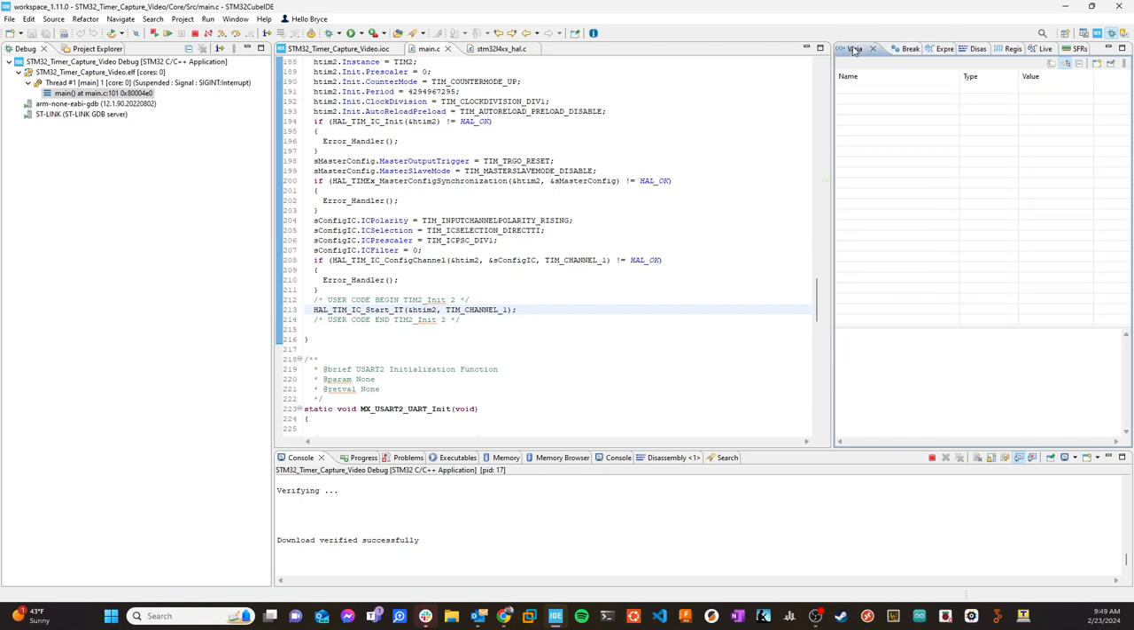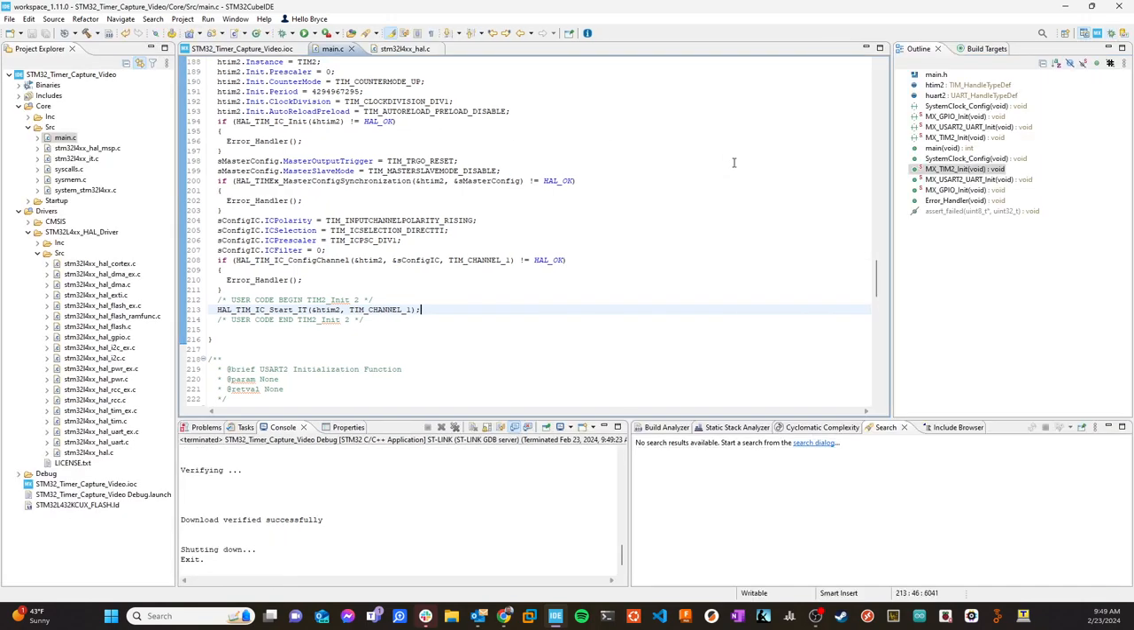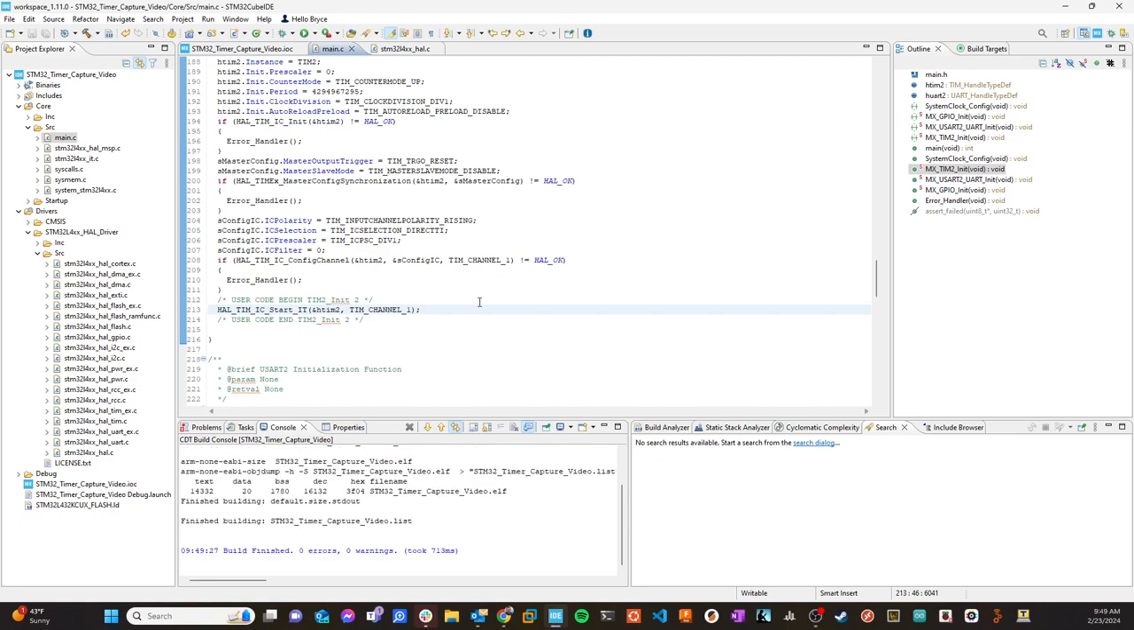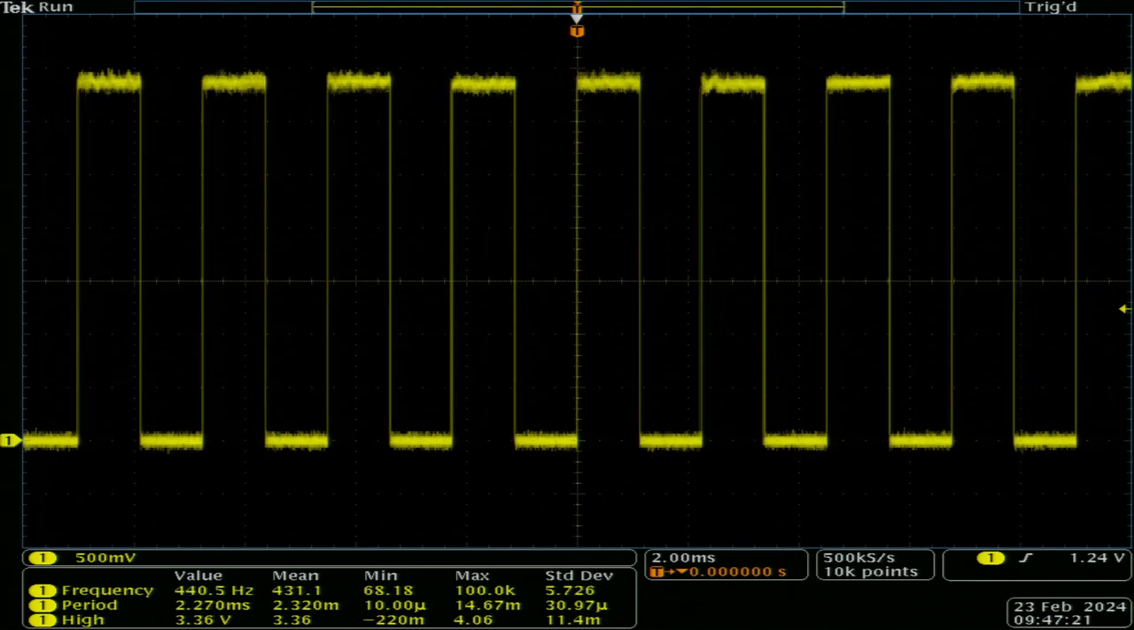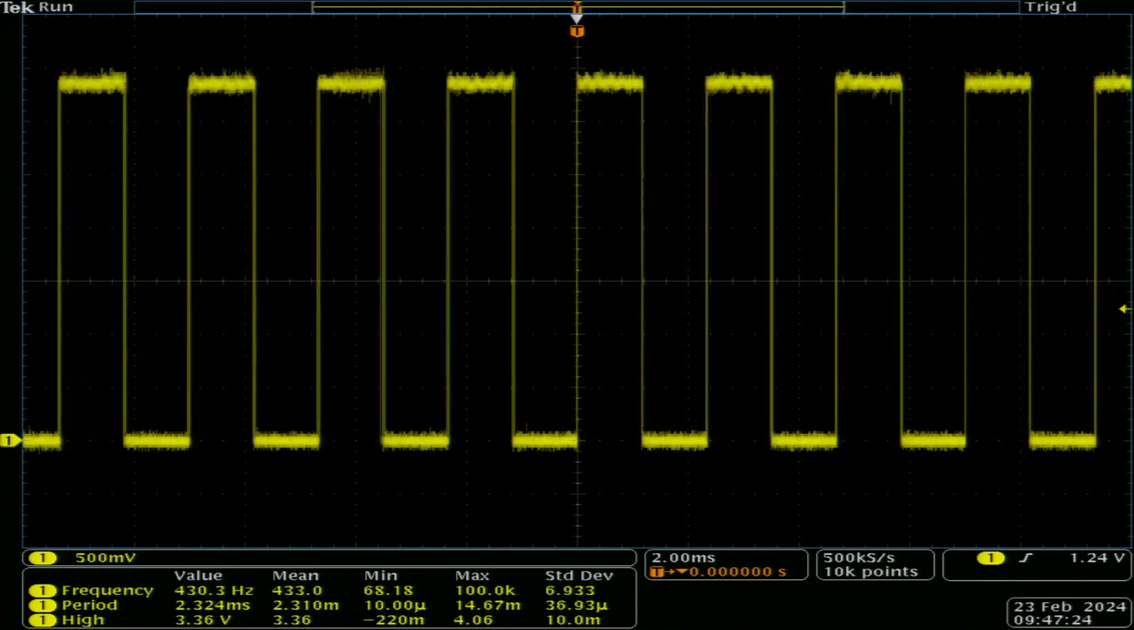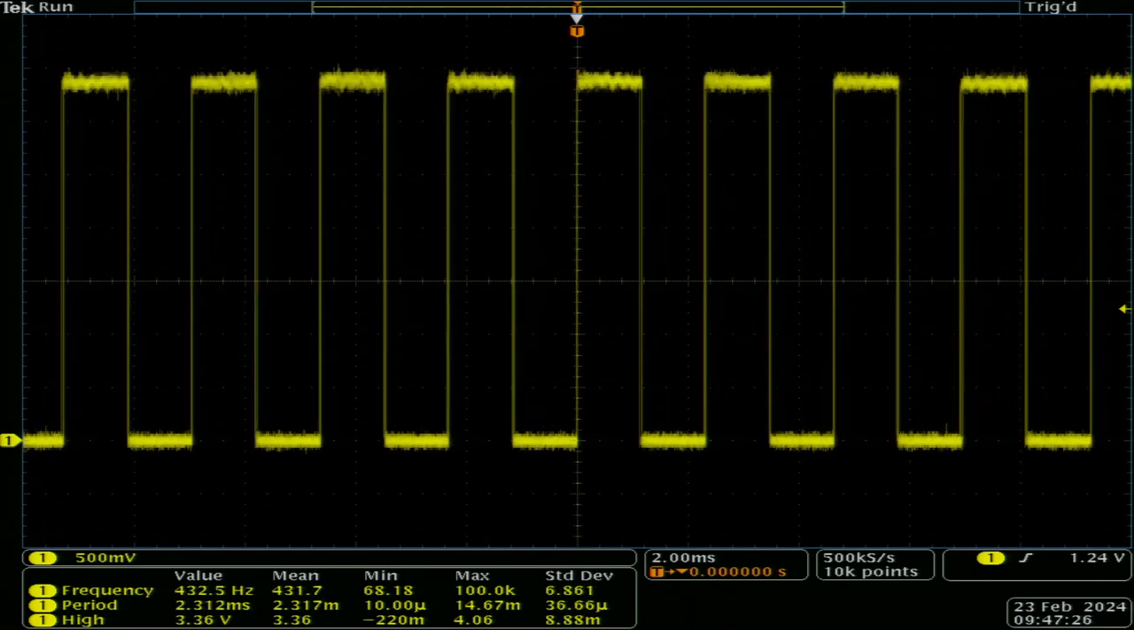So all right, let's go ahead and stop this and build it. Again, this is going to interrupt when timer channel one gets a rising edge, which right now it's getting about 400 of those. How do I know that? Over here, if I look at the frequency, it's getting 430 of those rising edges every second. So that interrupt is going to fire all the time.